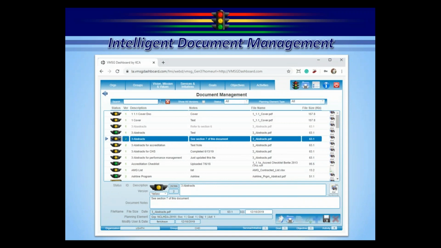Intelligent document management. Up until about 3 weeks ago, this was just document management. Built into the system was the ability to attach documents to anything that you were working on in the system: any person, any group, any service, initiative, goal, anything in the system. You can attach an unlimited number of documents to it. The reason that was built in there was originally for FAB accreditation.